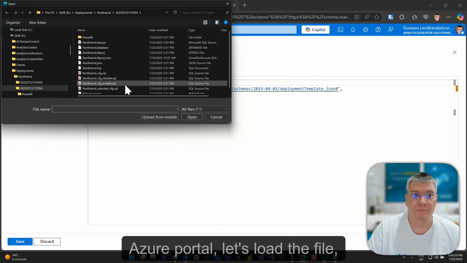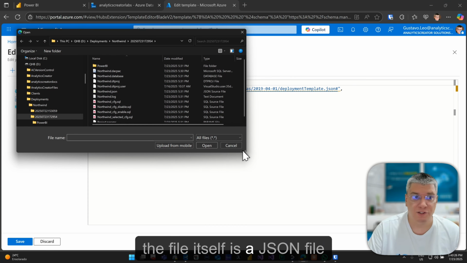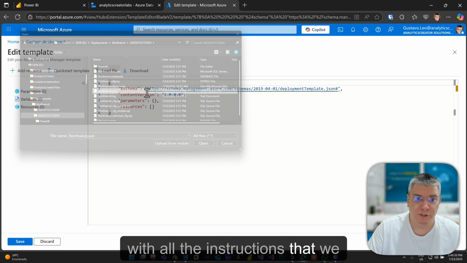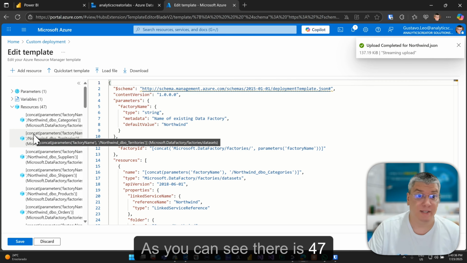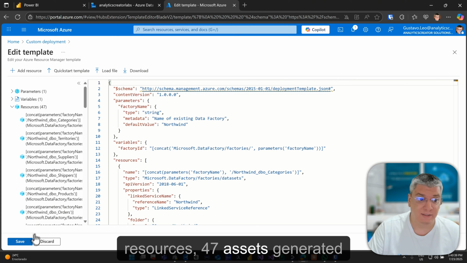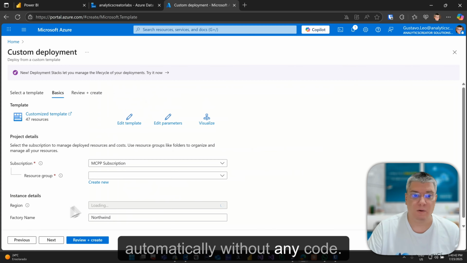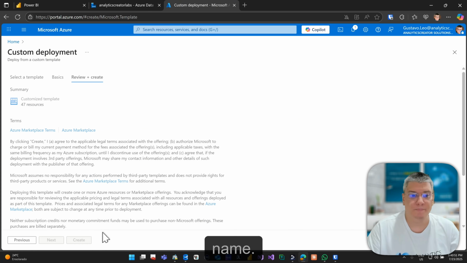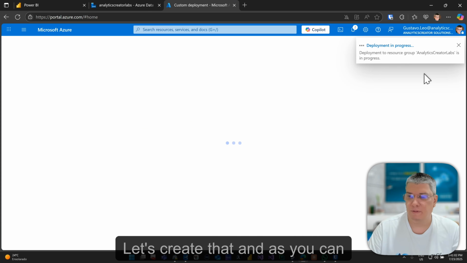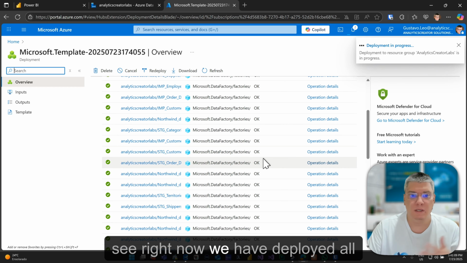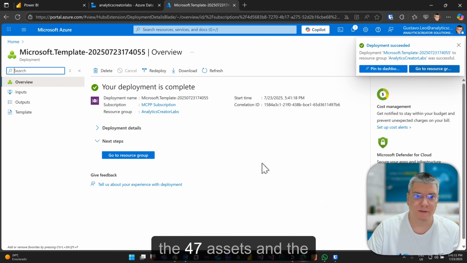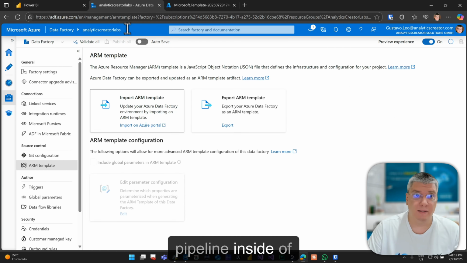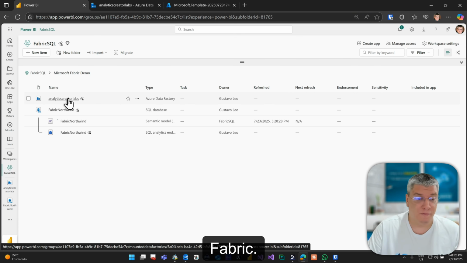Let's load the file. The file itself is a JSON file that is the ARM template with all the instructions that we need. As you can see, there are 47 resources, 47 assets generated automatically without any code. So let's name that for our ADF name. Let's create that. And as you can see right now, we have deployed all the 47 assets and the objects themselves, and we can run the pipeline inside of Power BI, of Fabric, sorry.